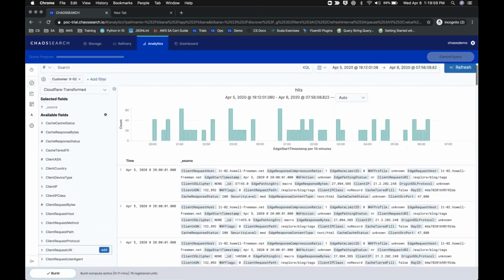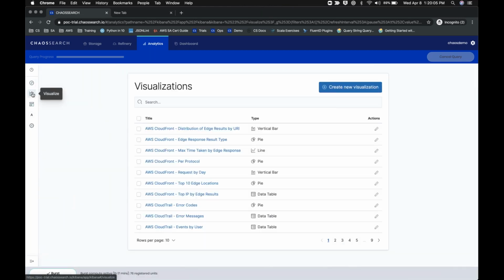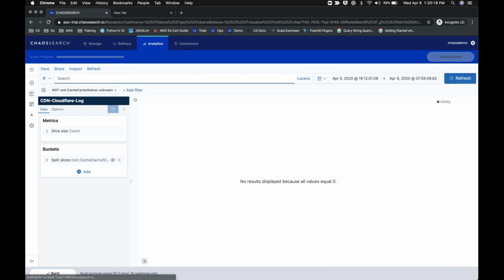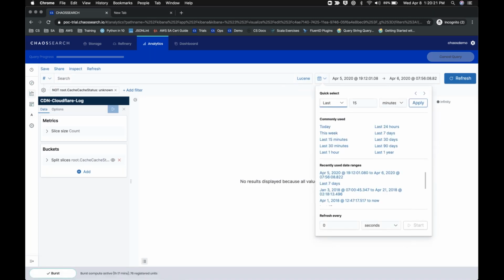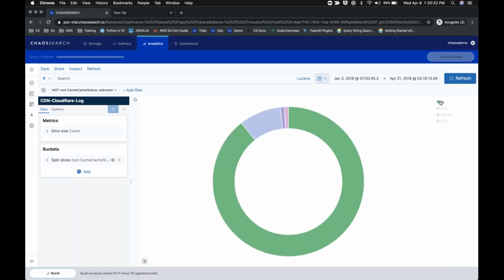A number of the visualizations that we have for Cloudflare have already been built out. So here in this visualize section, with us being focused primarily on AWS, we have a number of those AWS visualizations already created. But if I wanted to look at one of my Cloudflare visualizations, I can click on that and search over that specific time period. So if I bring up January to April and I want to look at all of the cache statuses for that time period, that'll pop up in my pie chart, and then I'll be able to immediately visualize and see what's going on from a cache status perspective.